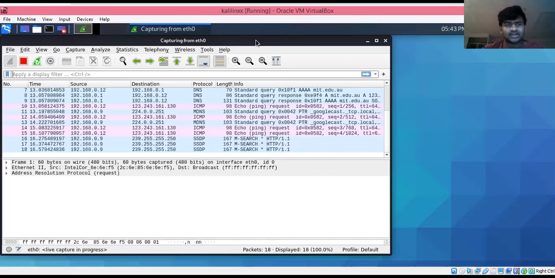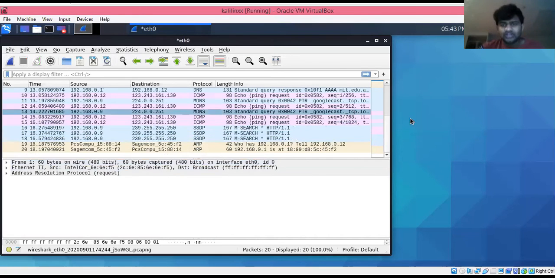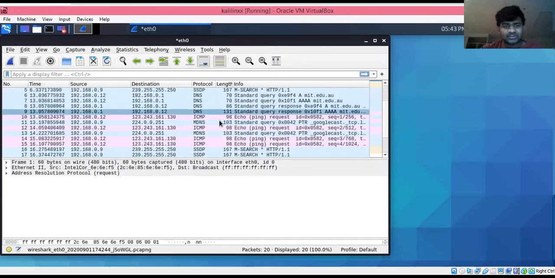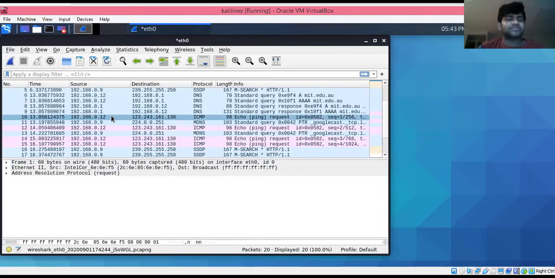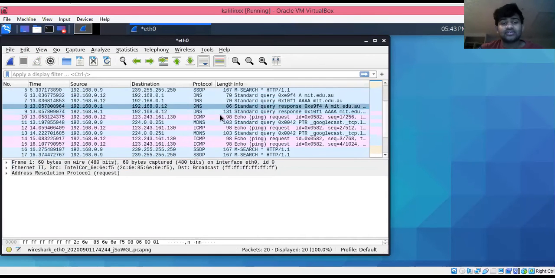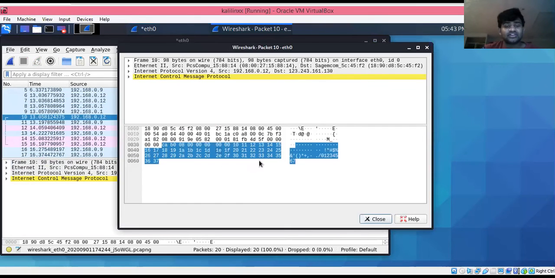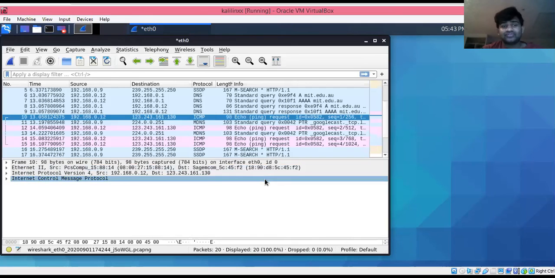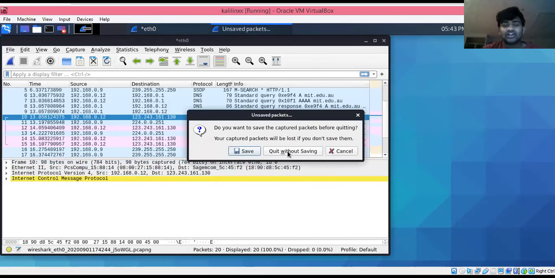Now if we go back here, you can check in the ICMP, Internet Control Message Protocol, that the ping request has been sent to mit.edu.au. 192.168.0.12 is my laptop's IP address, and 123.243.161.130 is mit.edu.au's IP address. If you click there, these are the different types of packets that were used to send the ping request from my IP address to the IP address of mit.edu.au. This is how we use Wireshark for tracing each and every packet.